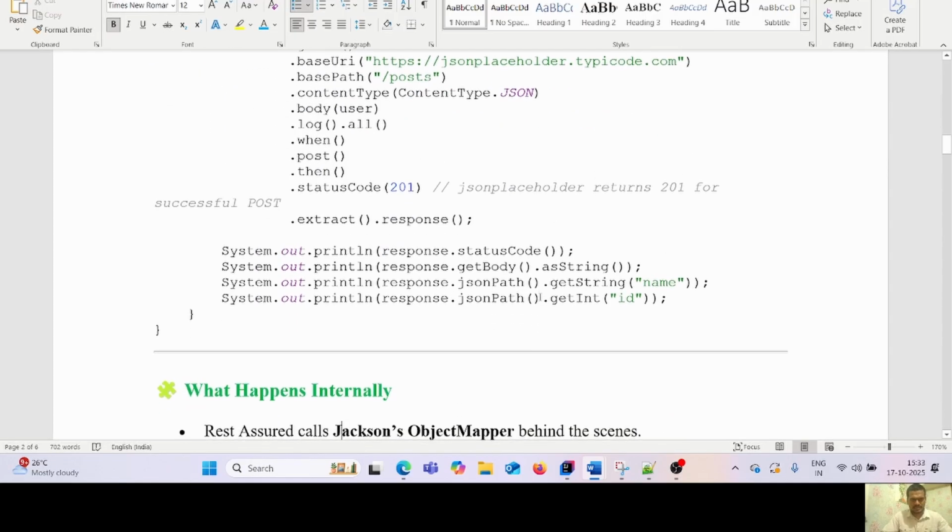Then after that we can fetch some values like System.out.println(response.getStatusCode()). Then System.out.println(response.getBody().asString()). The first one will return the status code, the second one will return the full body of the JSON. Then System.out.println(response.jsonPath().getString("name")). It will return the name. Then System.out.println(response.jsonPath().getInt("id")). It will return the ID value.